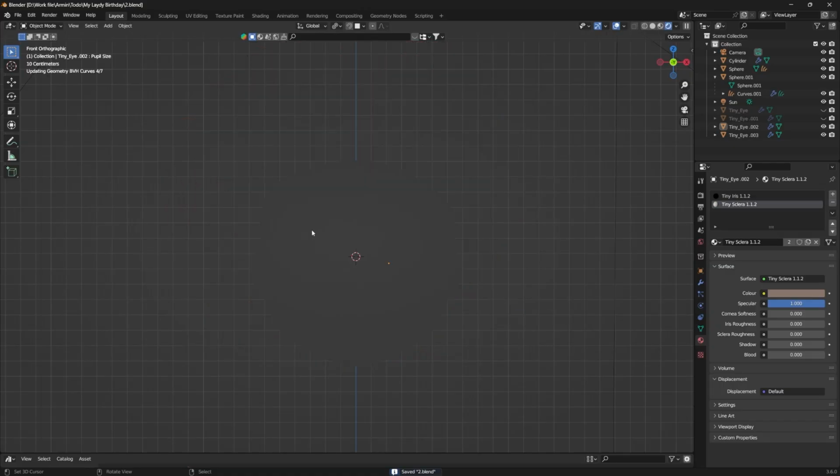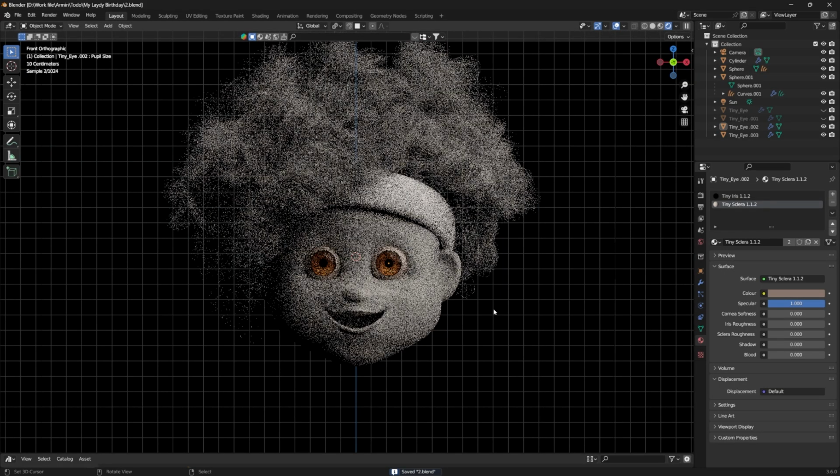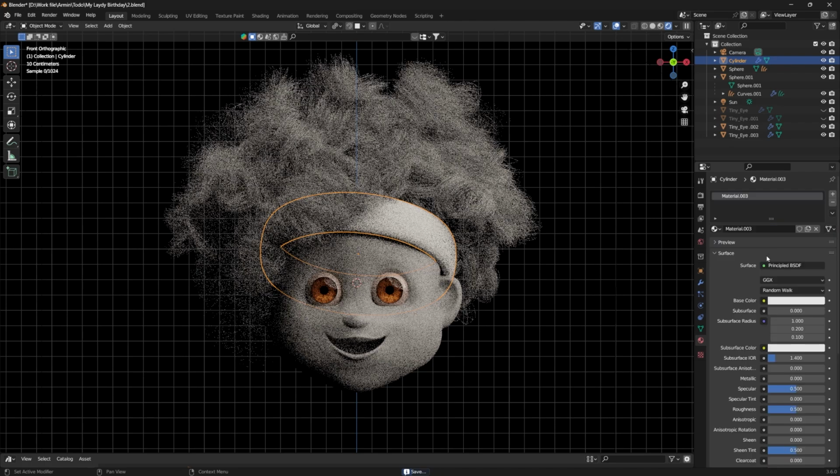Step 5. Materials and textures. I love this part where I can breathe life into the character by layering on colors, textures, and tones.